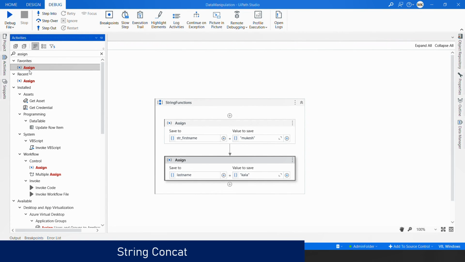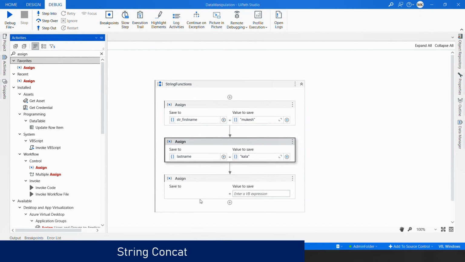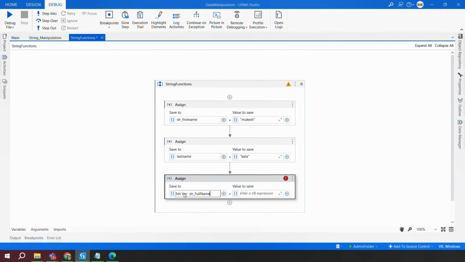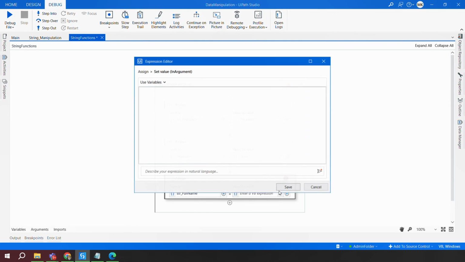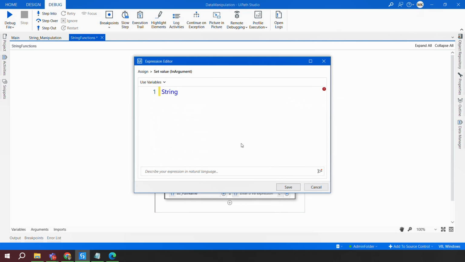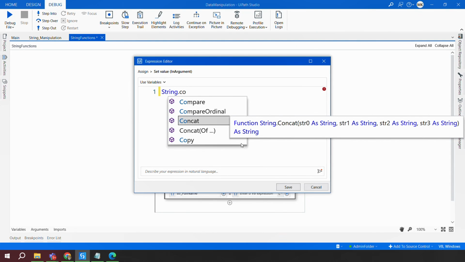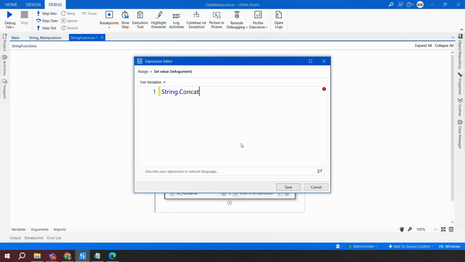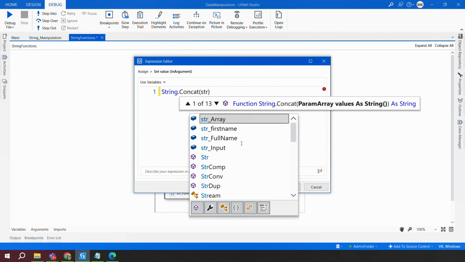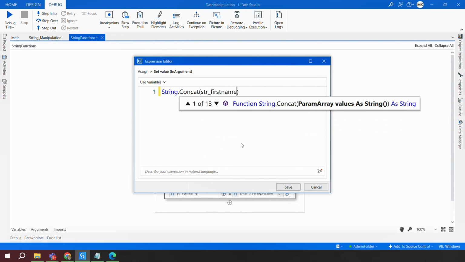So I can go to the activities, take assign activity, go here and say str underscore full name, right? Now, how do I do that? So I can use something which is called string dot concat. If you see, it's a function concat, and it is telling me to give all the strings which you want to concat. So what is the first string? The first string is first name. Then it says put a comma. What do you want to put after that? I want to put the last name.